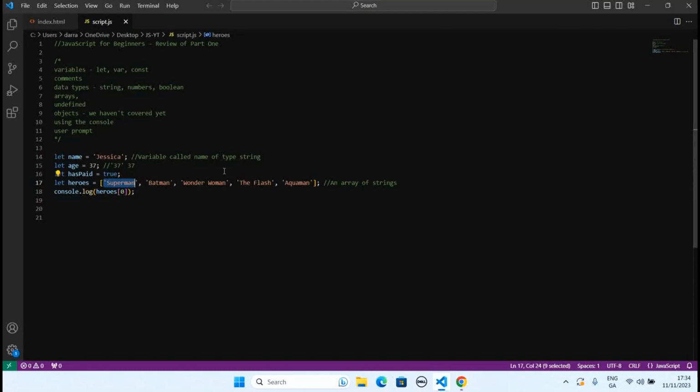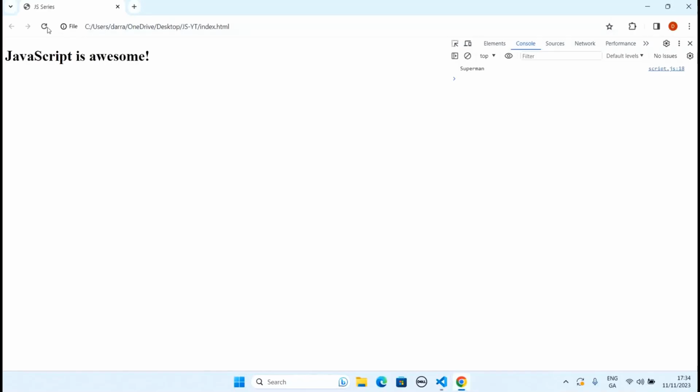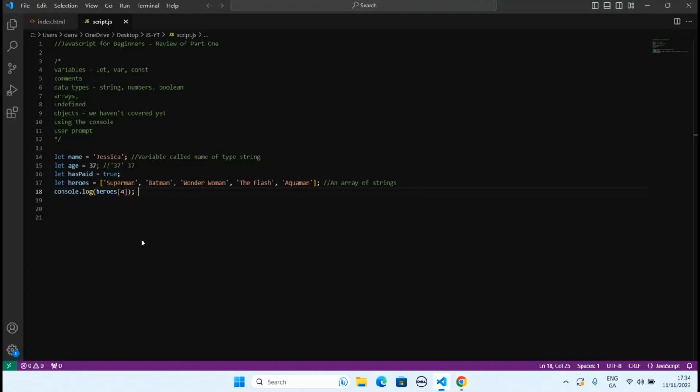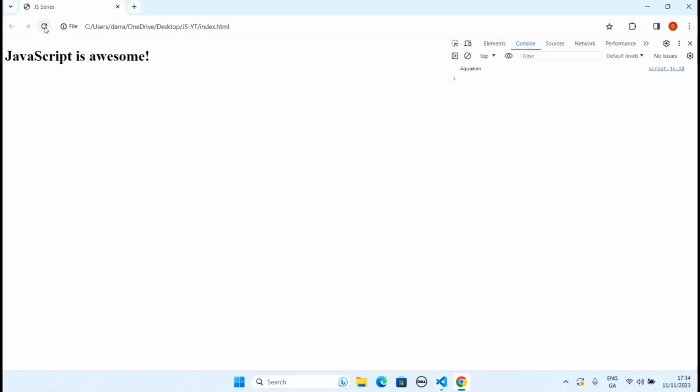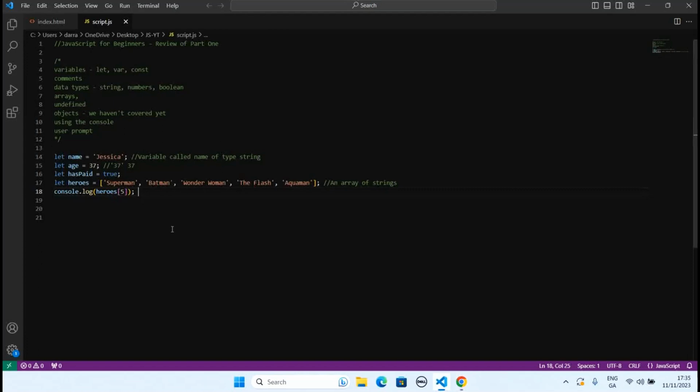So if we go 1, 2, 3, 4, if I was to try console.log at index 4, we're going to get Aquaman, okay, because that's the last value in the array. But if I go one beyond that, it's like we're talking Star Trek, like index 5, well, that's not going to work, right? There's no index 5, so we're going to get undefined, okay? So we've seen the undefined data type.